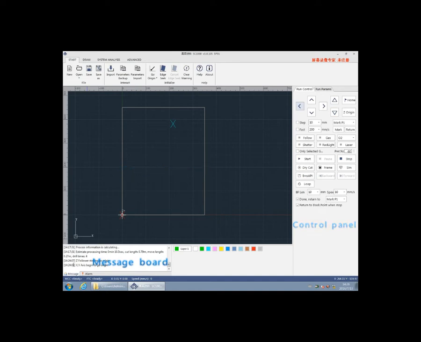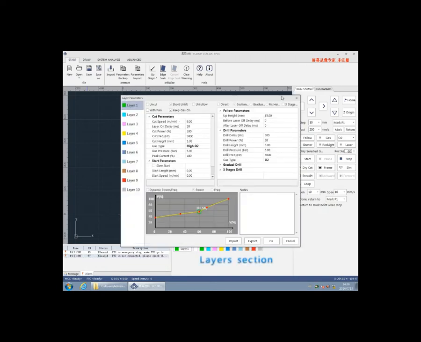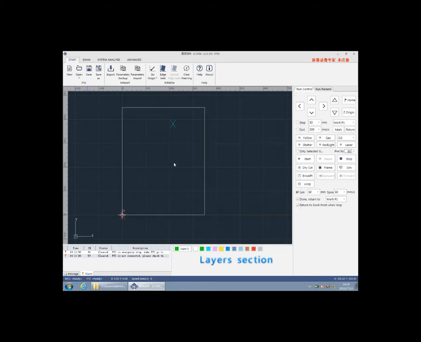Control panel has 2 sections of running control and running parameters. Message board shows all status and warnings. Layers section is for different layers cutting.